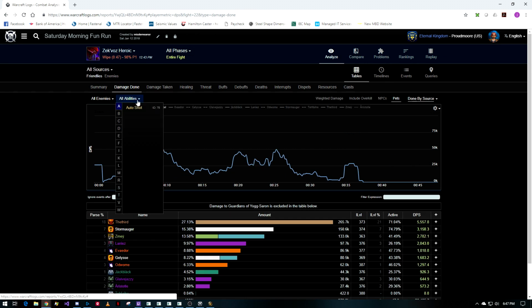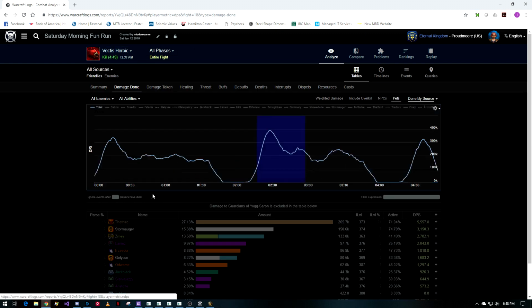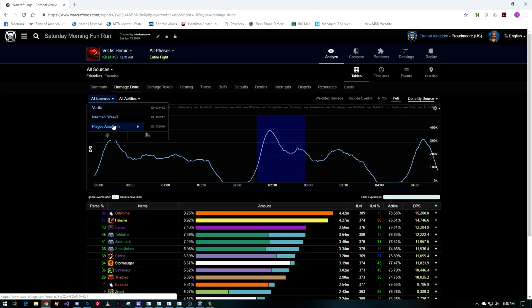Damage done. Let's change the target to not be Zekvaz. What are they called? They're called Void Weavers. That's abilities. Am I getting... No? It's such a small log, they may not have shown up yet. Yeah, they probably didn't show up. You are correct. Let's look at Vectus because I know we got him here.